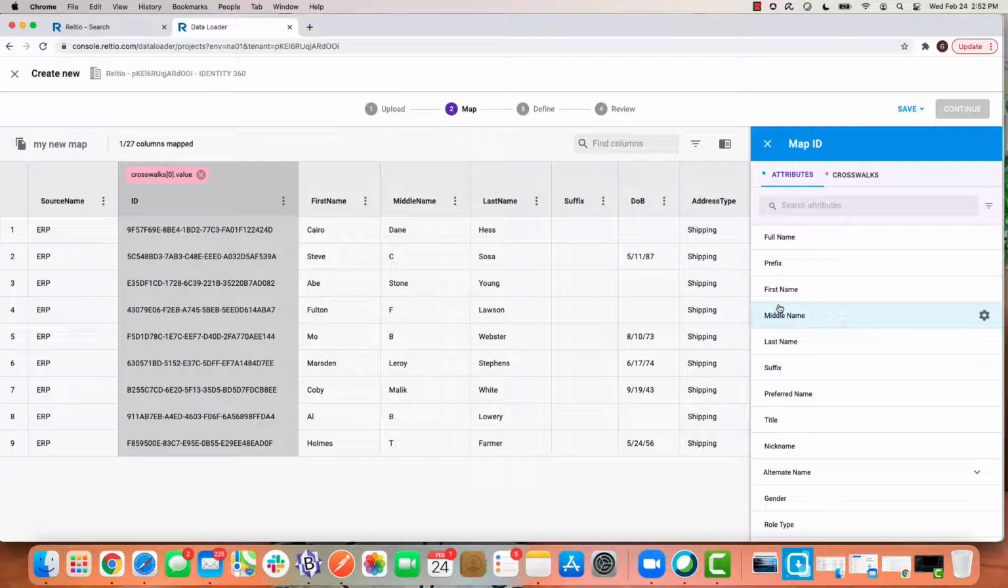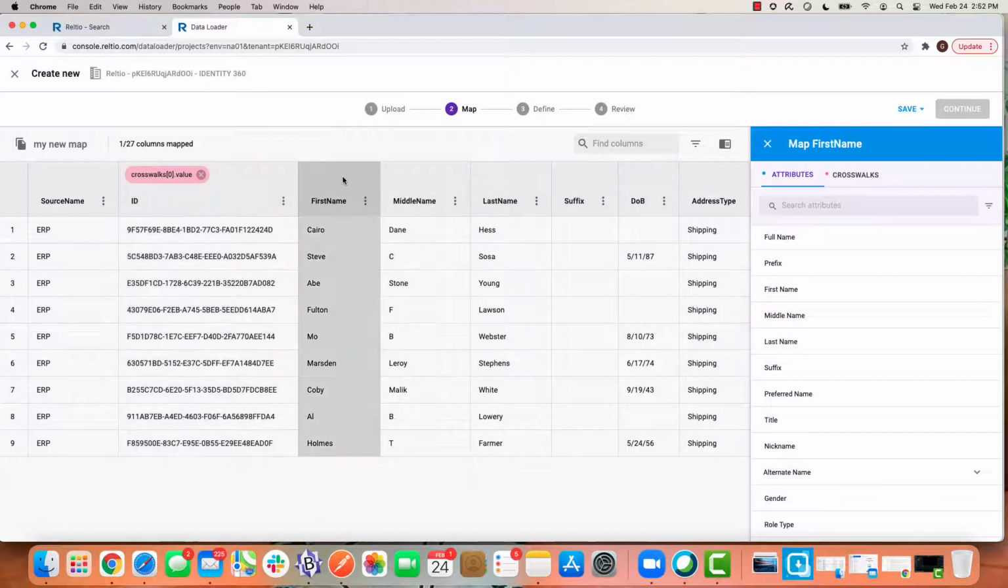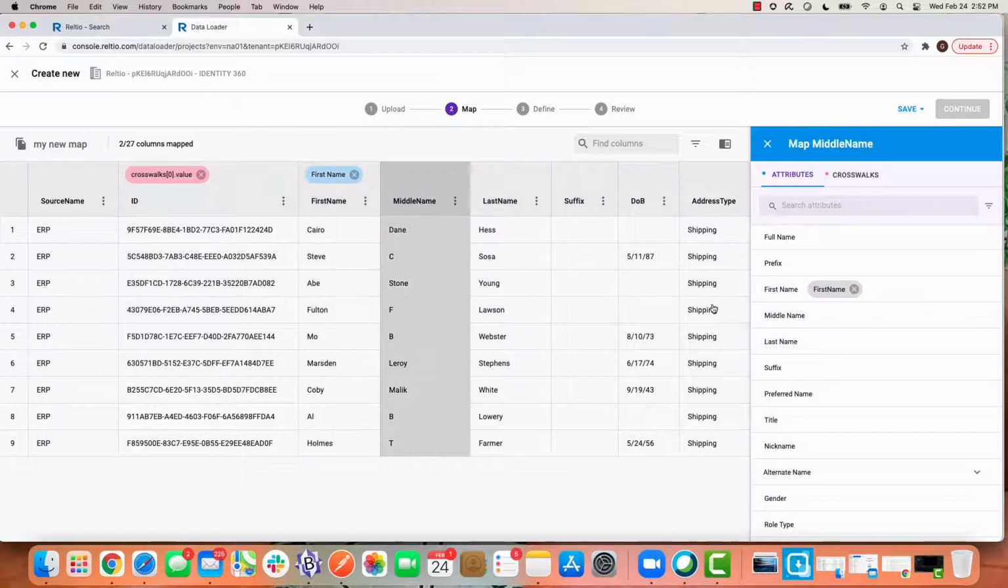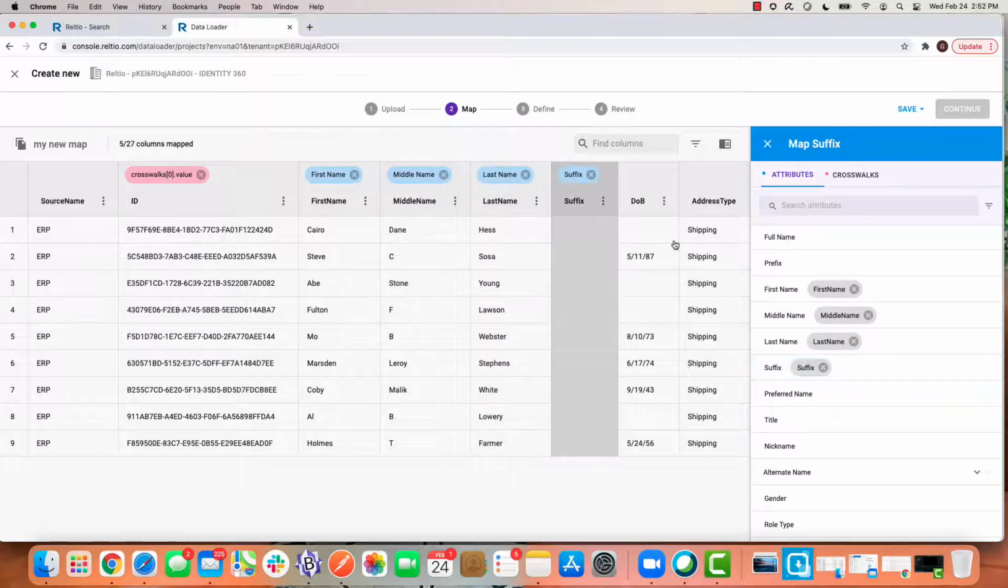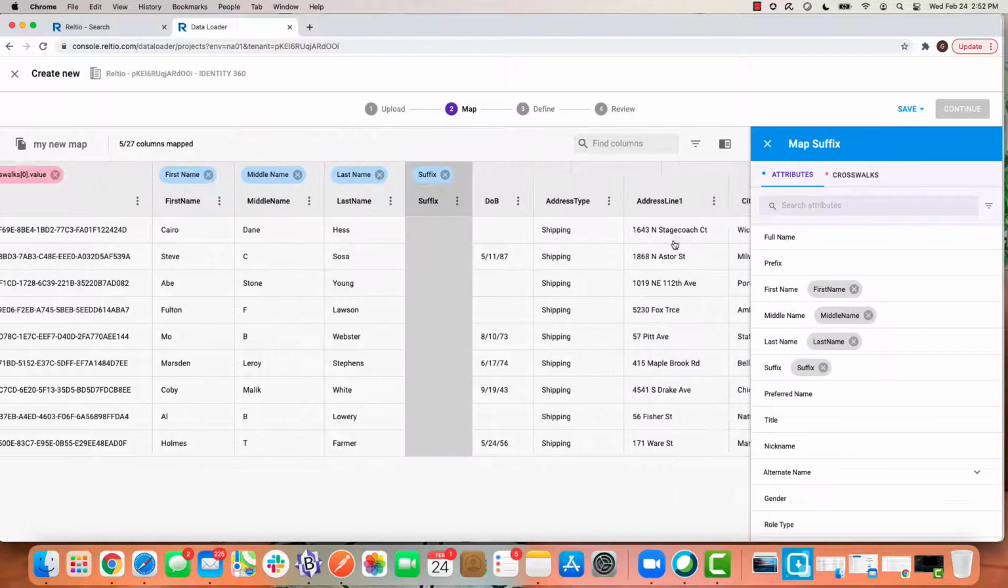I'm going to do this in a very similar manner. In other words, click on the column and click on the Reltio model. Click on my column, click on the corresponding attribute in Reltio, and so on. I will now repeat this process for all of my attributes that I care about.